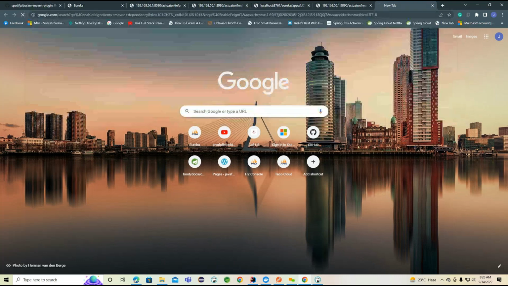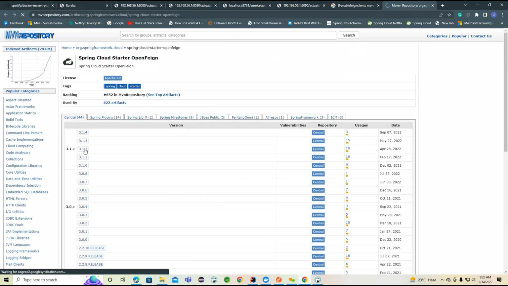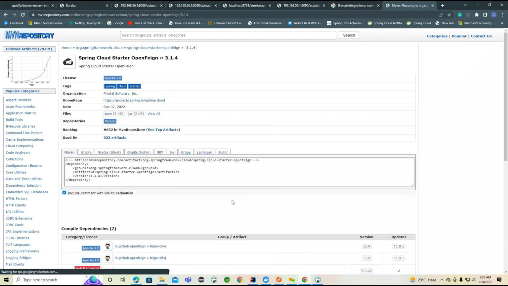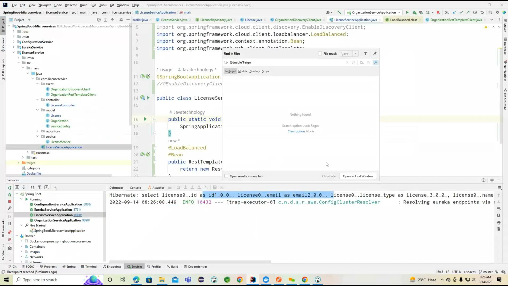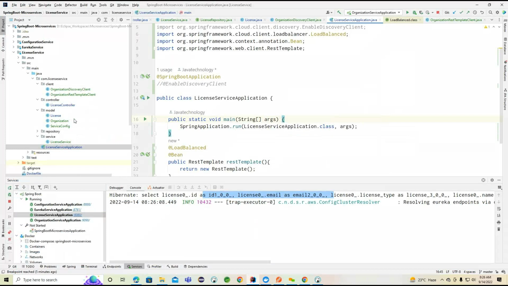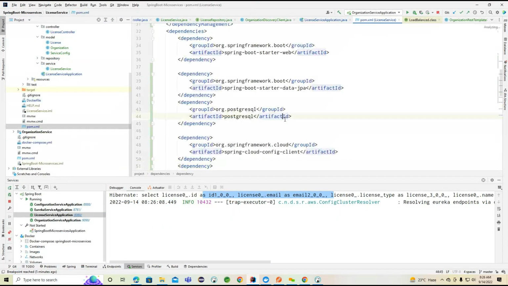Okay, so we can go for the Maven dependency. So do we have any? Okay, yeah. So I think we need to add this OpenFeign. So they moved into this section here. So OpenFeign. So we need to add this particular starter. So where we can add this under the license service.